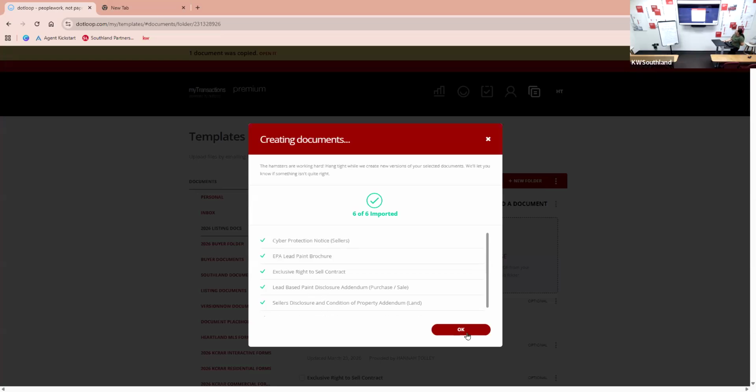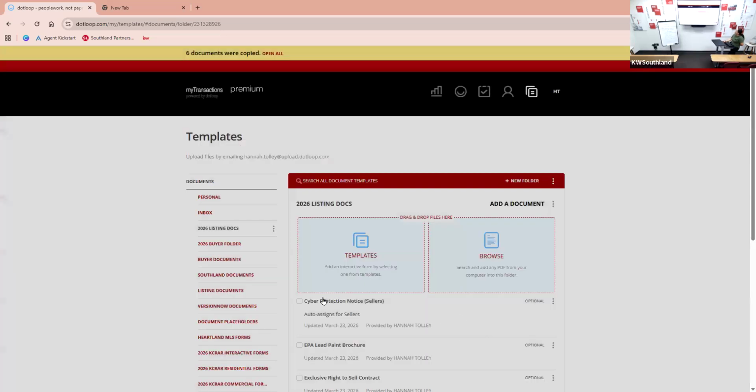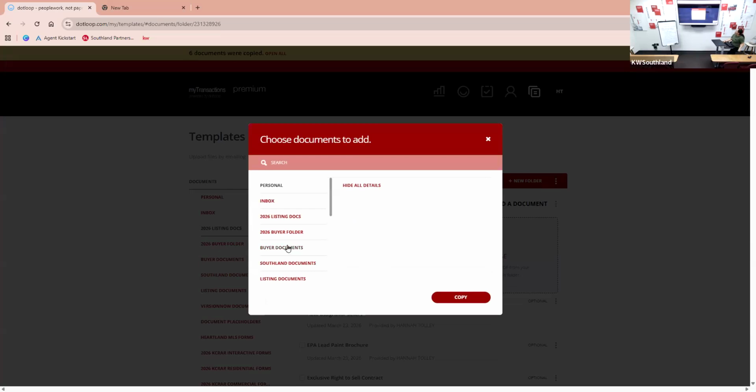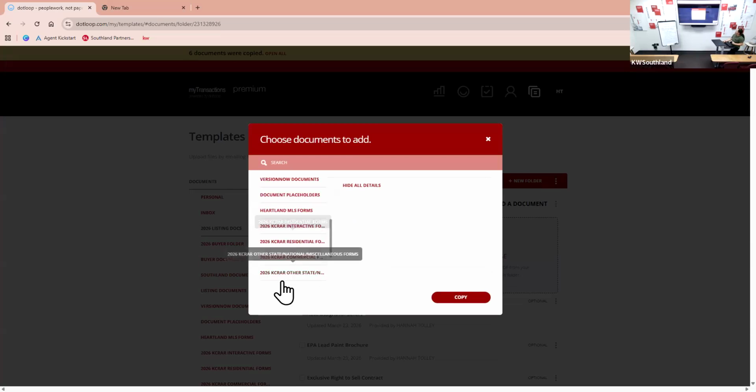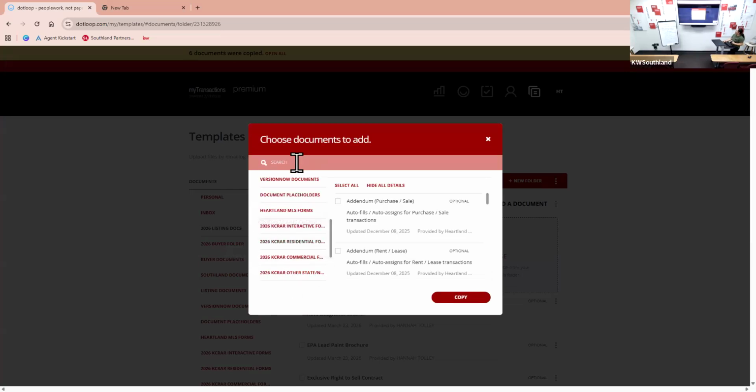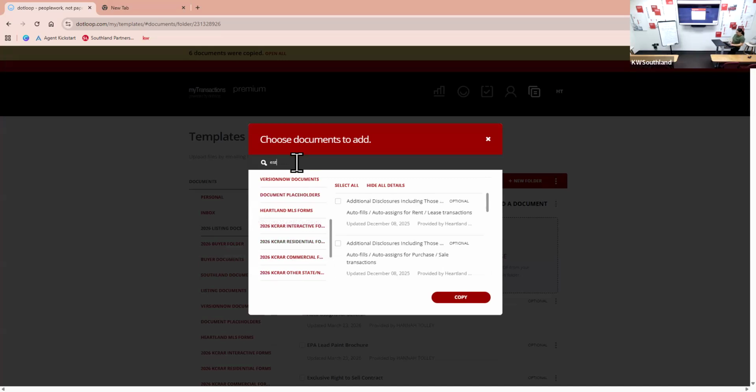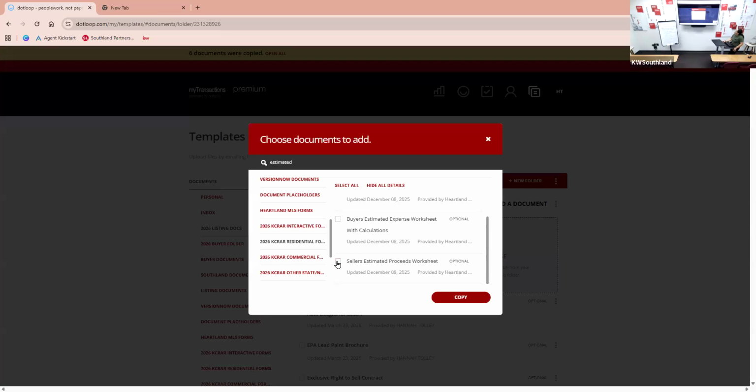Okay, I'm trying to think. My brain is. Oh, I know what I'm looking for. Okay, back over here in the templates. I know this is one that we tend to forget sometimes, and it's pretty normal. An estimated proceeds sheet. So, the sellers estimated proceeds sheet.